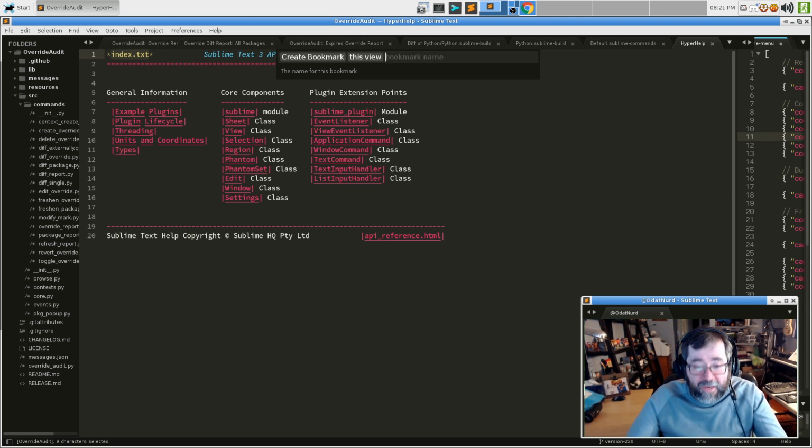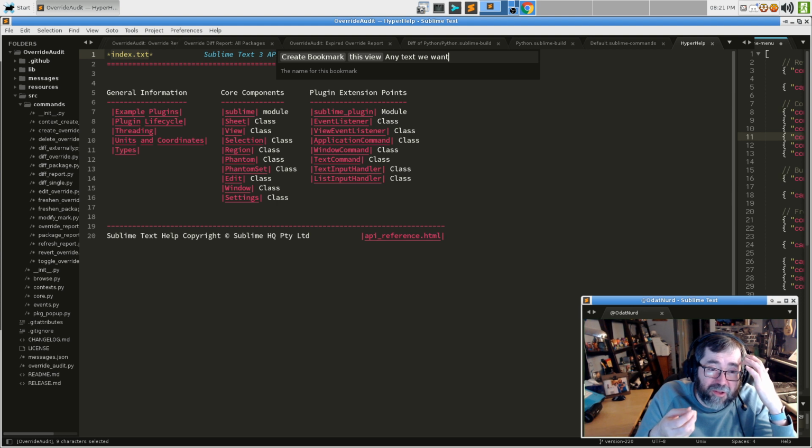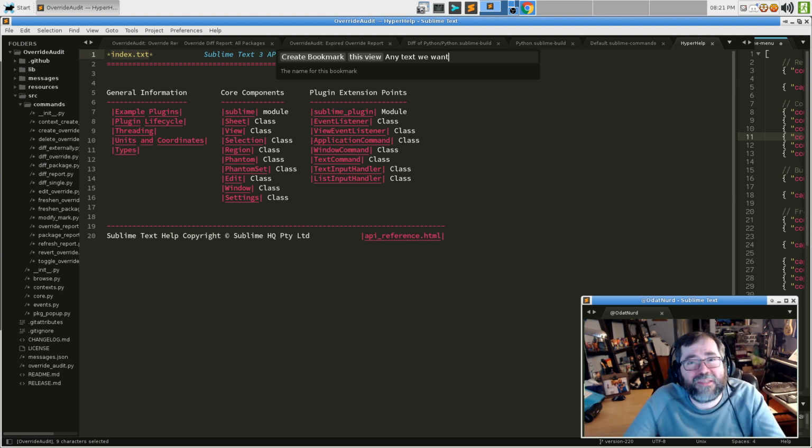But we could type any text we want in here, like this. This is an example of a text input handler. There's no input for a multiple selection list input handler. Probably doesn't come up that often, and maybe it's not a good idea to do it. Maybe the developers of Sublime had that as an idea and decided they didn't want to do it. It's hard to say, but we could play with it and see.